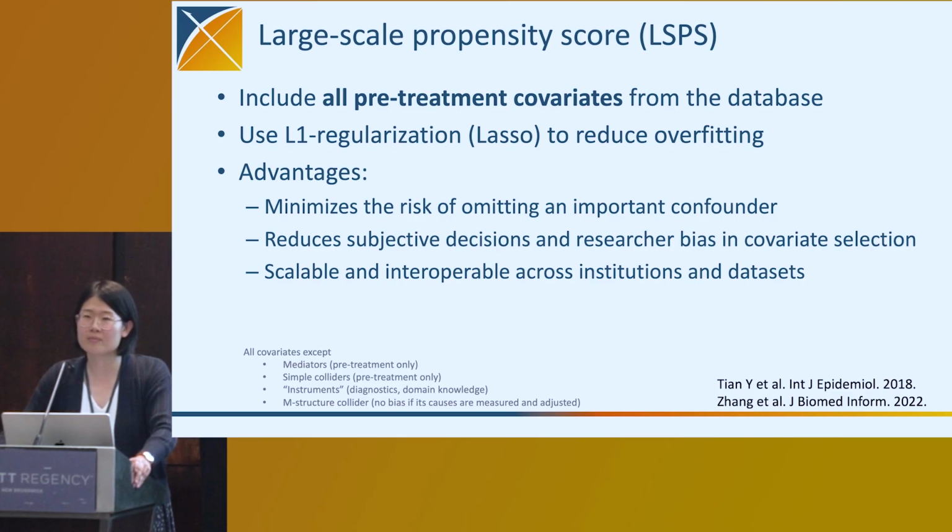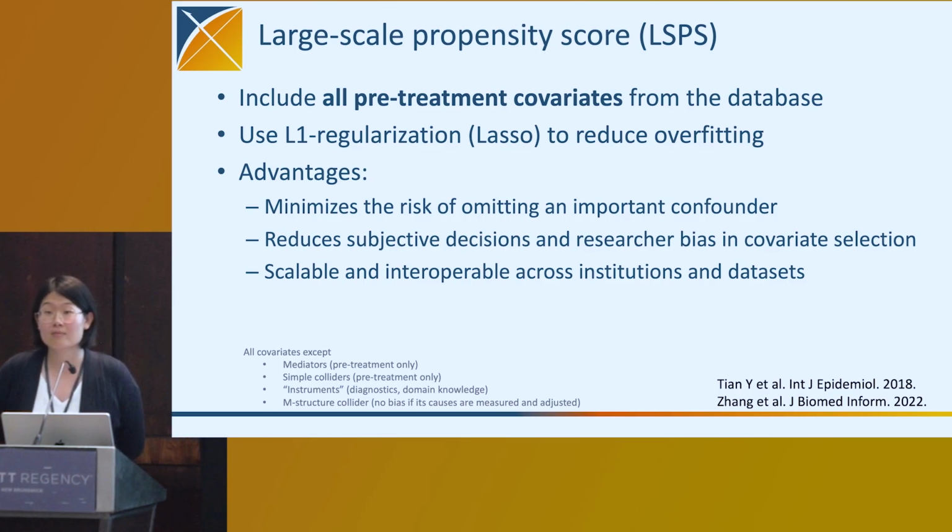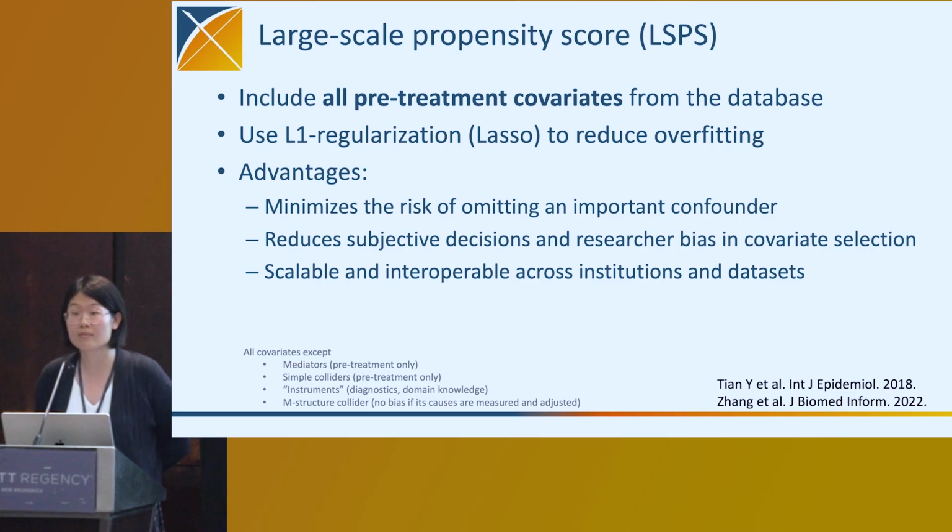I still have the risk that I missed the key confounders, not included in the database. The second is, if you fit a large-scale propensity score, selecting that model actually reduces the dimension of this. Sometimes the variable selected is hard to interpret.